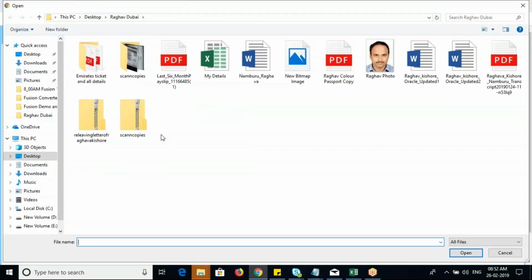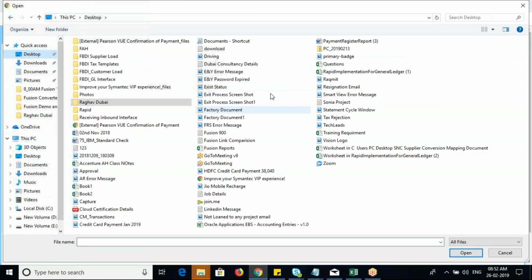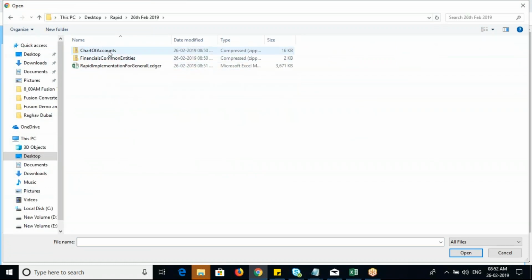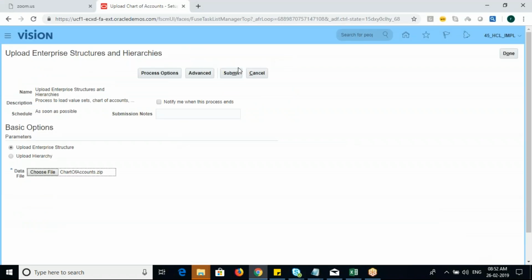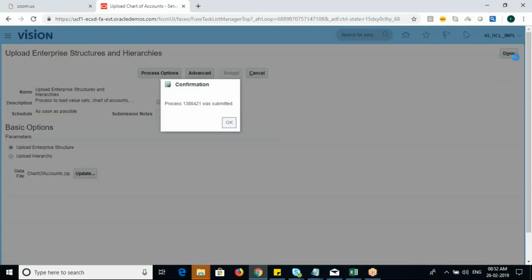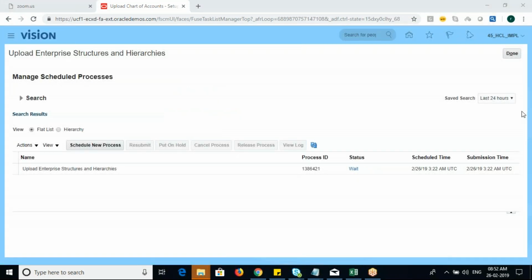So just click here and go with the rapid. Can you please mute, guys? Select this particular chart of account zip file, click open and submit. We have to wait for the program to get completed. Just refresh. Till the program completes and succeeds, only then we move on.